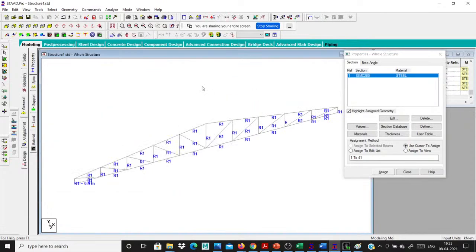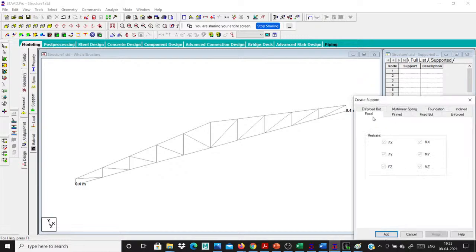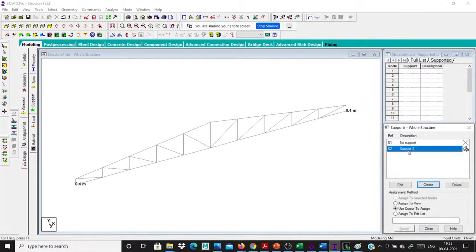The next one, support. For the two corners, I give the fixed support. Simply go to create, go to fixed support, then click this corner and this corner. For the center corner, will there be any support? Anyone?